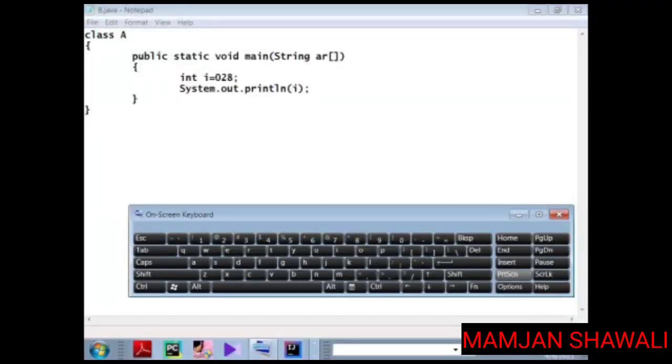First program. Here int i equal to 08 and I am trying to print i. What will be the output of this program? Commonly people say that it is 8, but it is incorrect.